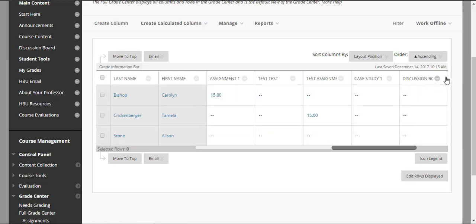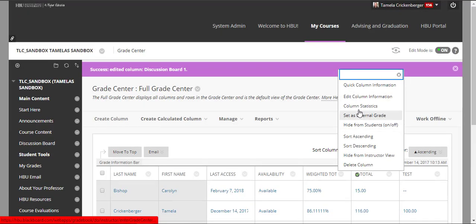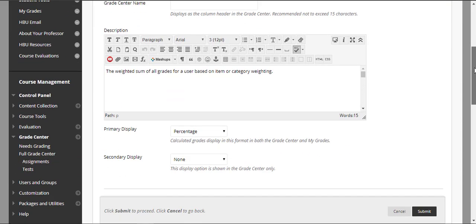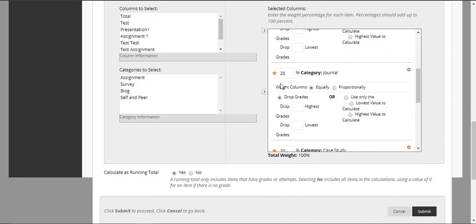Now you'll notice that there is not a grading column for a journal. This is going to skew your weighted percentage if you don't have a grading column for a category that you have calculated. So for example here you'll see that 20% of the grade is calculated for the journal. Because there's not a journal grading column, that 20% is going to calculate 0 because there's nothing there.